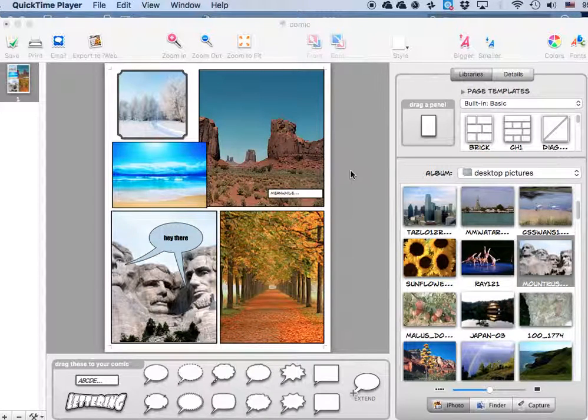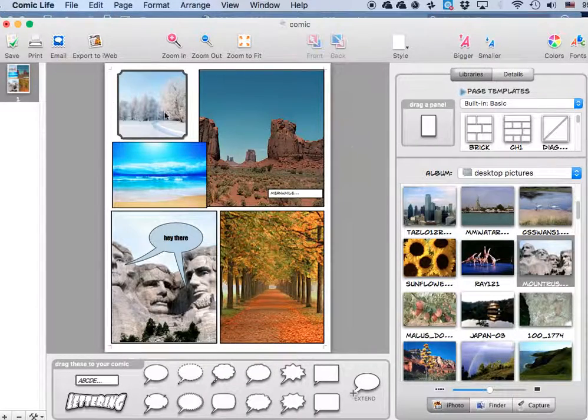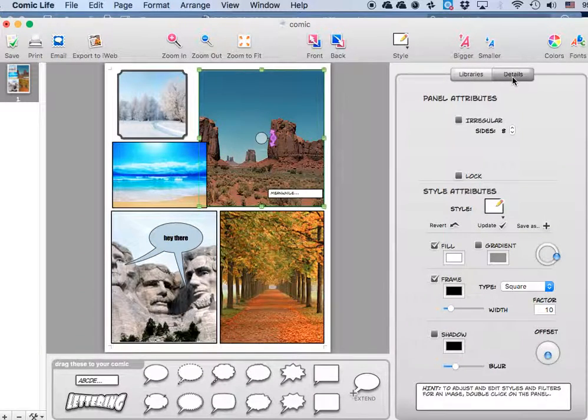Here's a few more extra tips and tricks for when you're using ComicLife. So here I am in ComicLife. I'm going to click on this picture image box here. I'm going to venture over to details. When I go to details, you can see I have all these other different options available.